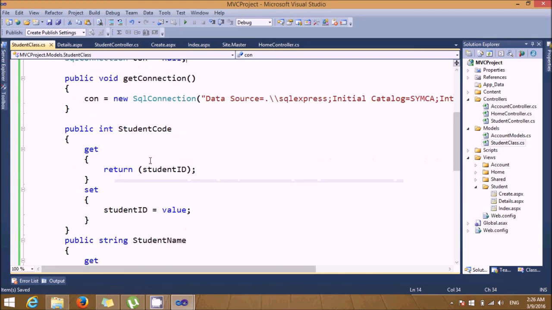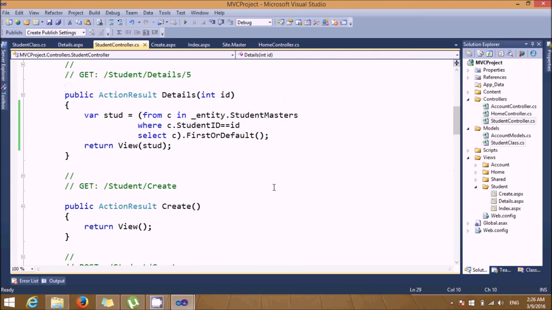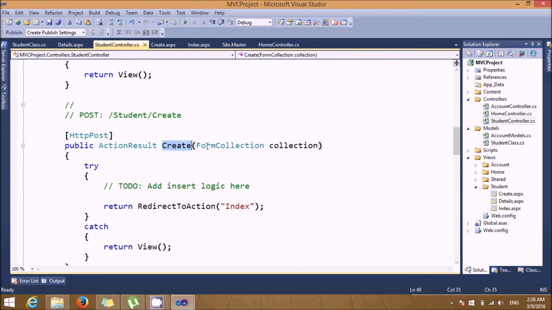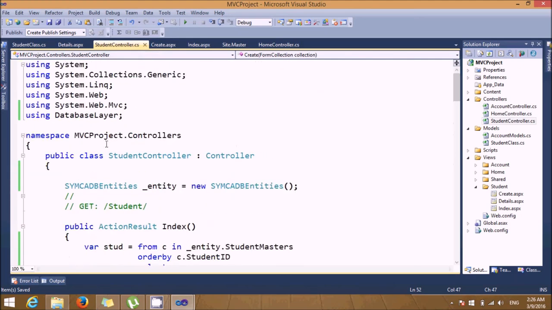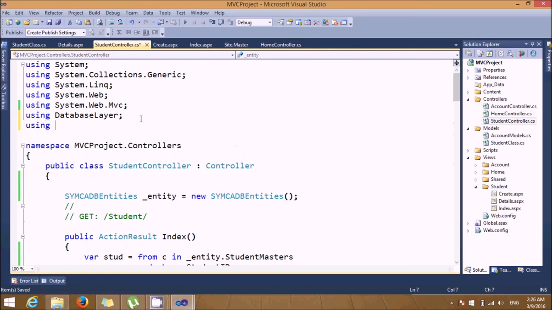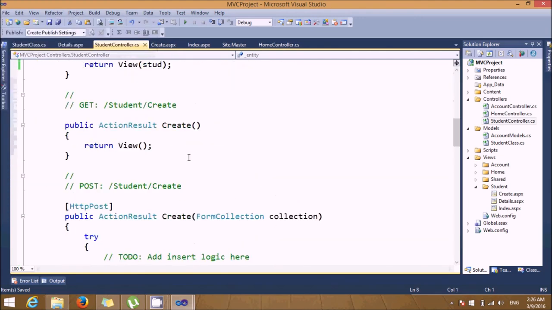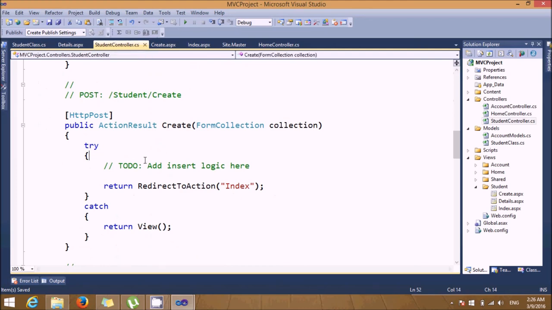We need to take these properties and these functions to the controller part. So let's come back again to the controller, student controller, where we have a function called create, where we need to write a logic for calling the procedure. Once you have created that student model class, we just need to import the package using MVC project dot models. If you have imported that, it means you can create the object of that student.